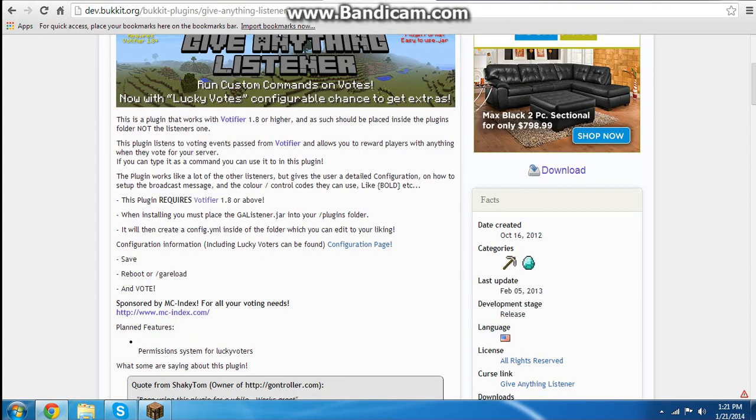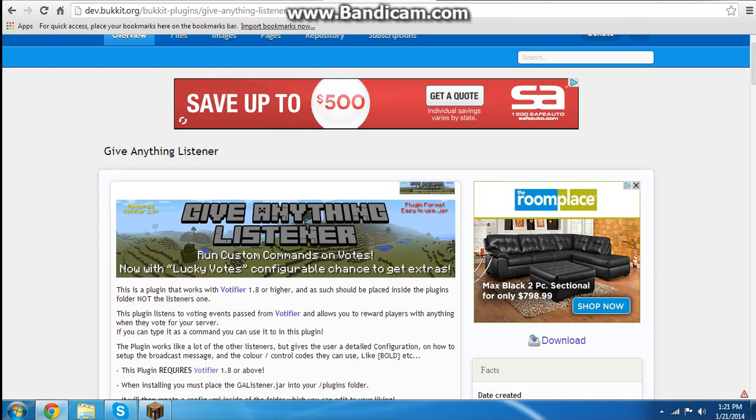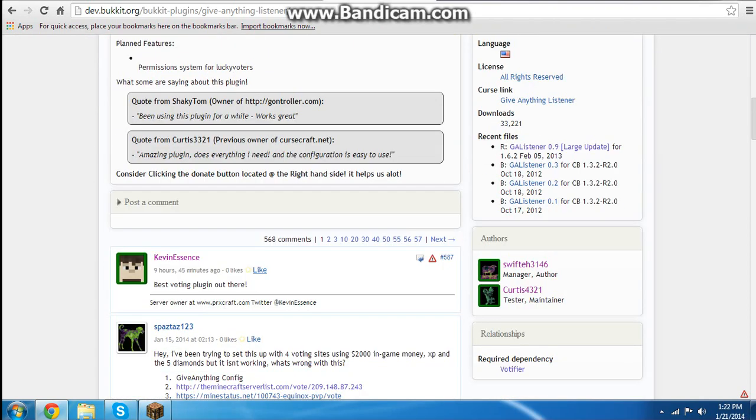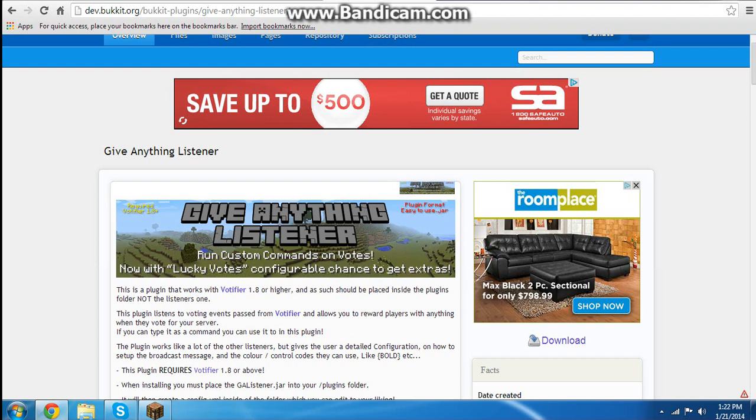And I like to use this listener because it's easy to set up and it's really nice, and it's always being updated. Well, this one was last updated last year, but it's still a really good plugin and it works. The plugin is called Give Anything Listener. Download it and put it on your desktop.